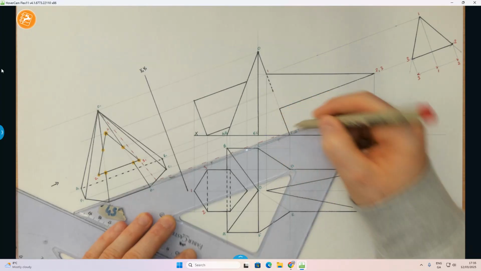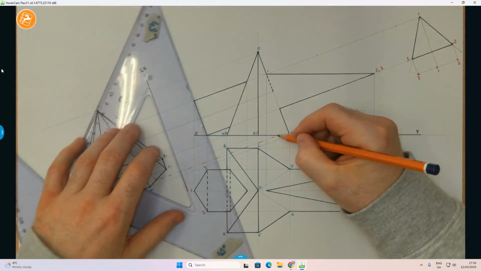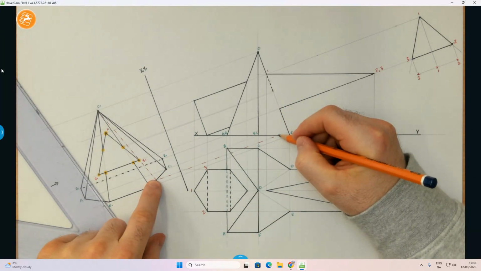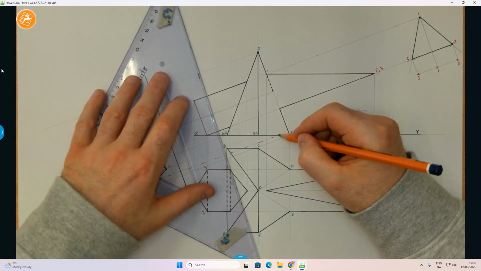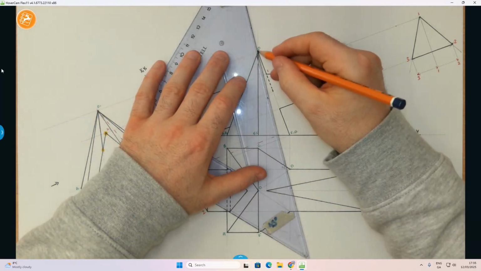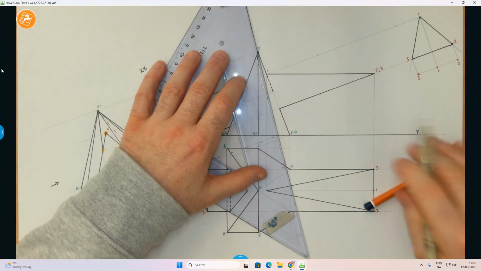Trying to do it neat and tidy. And it hits right here. So that's the point there on the ground. What does it connect up to? It connects up to O, the apex. And I draw it in. Now, that's my element line.